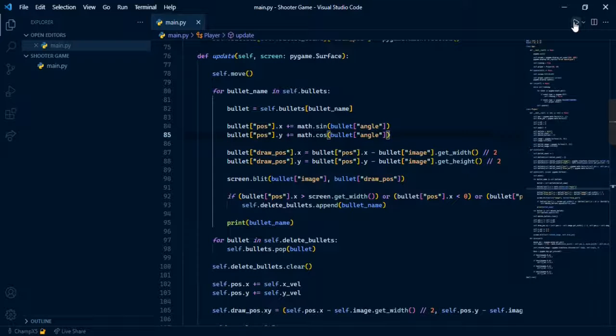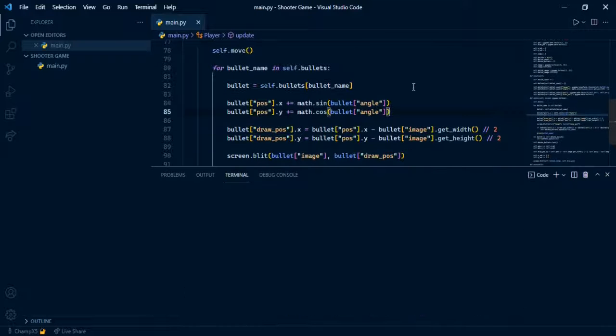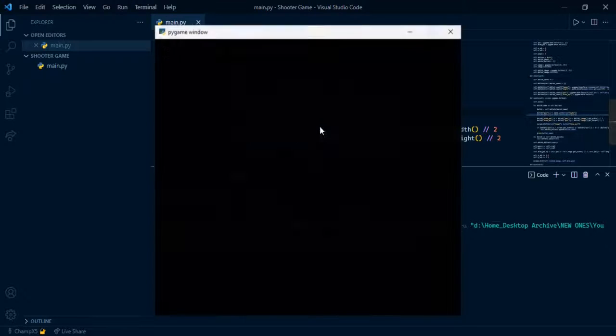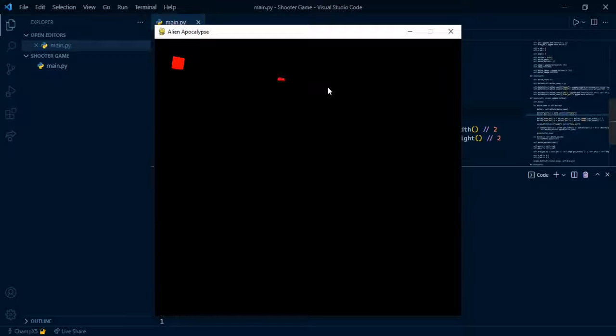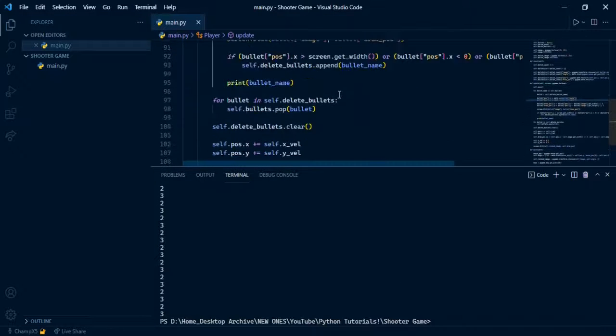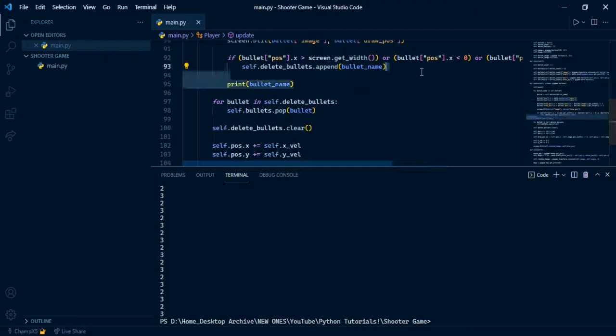Oh my god, that was the biggest mistake I have ever made in my life. But this will work now. We will see the bullets moving around as we should, I guess. Yes, but the bullets are moving really slowly. Okay, and let's just remove this print statement. That was actually for debugging, then I had forgotten.